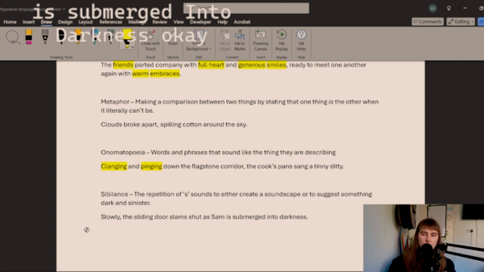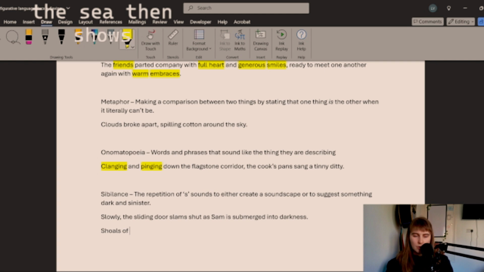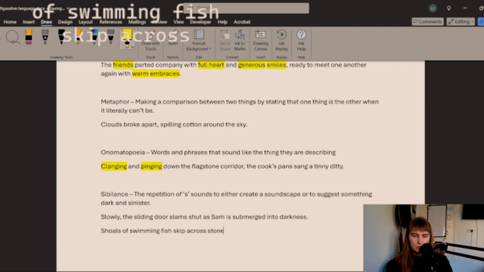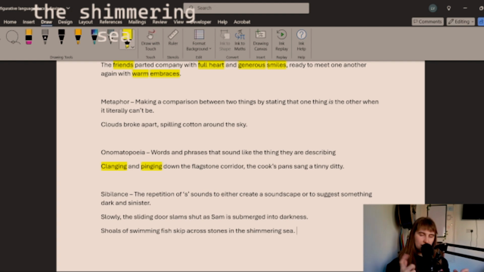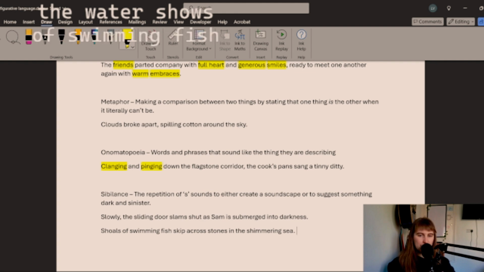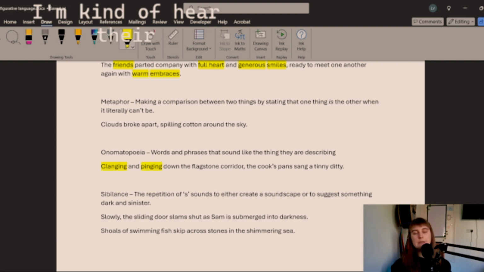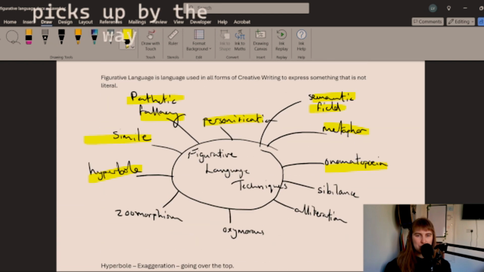Okay. In terms of the C then: shoals of swimming fish skip across stones in the shimmering sea. So there I've created that seascape sound of the water. Shoals of swimming fish skip across stones in the shimmering sea. And we can kind of hear the sh of the water. Okay. I don't know how much my mic picks that up, by the way, so that might be interesting to listen back to.